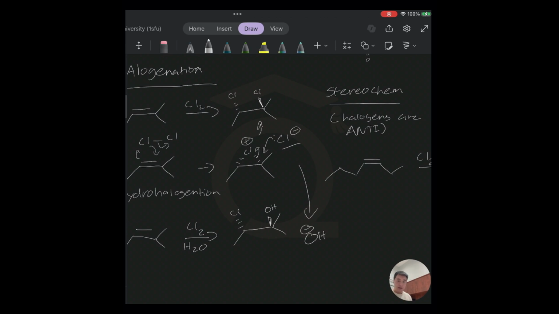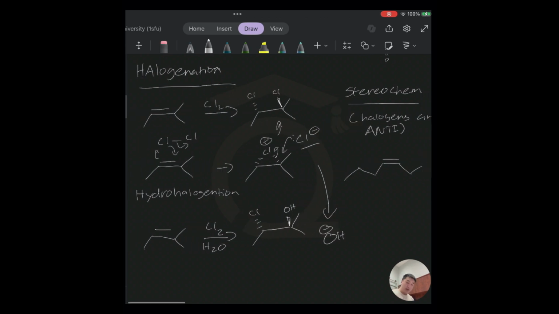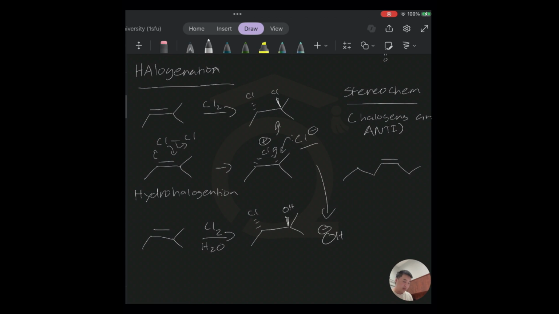It's the same kind of mechanism, same thing. So it's literally the same. So I won't really go over the mechanism for this, but it's the same thing as the halogenation. It's just that the OH comes and attacks. Okay.